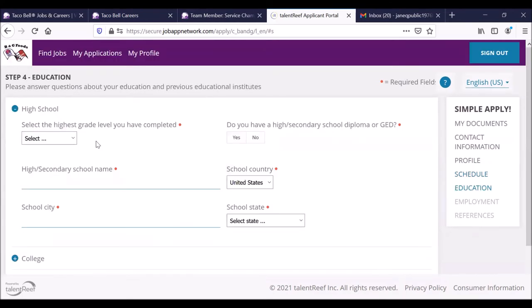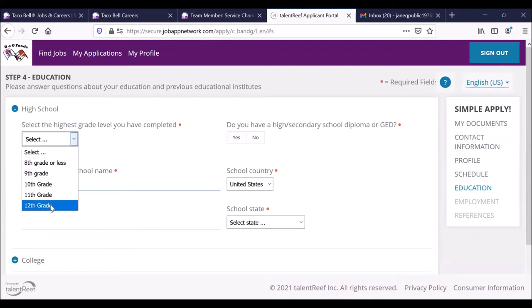All right, we have to fill in our education. See the red dots? We have to answer this. What's the highest grade level you have completed? Click on the down arrow. What are our choices? Jane finished high school, finished 12th grade. Do you have a high school diploma, GED, or you finished secondary school? Yes.